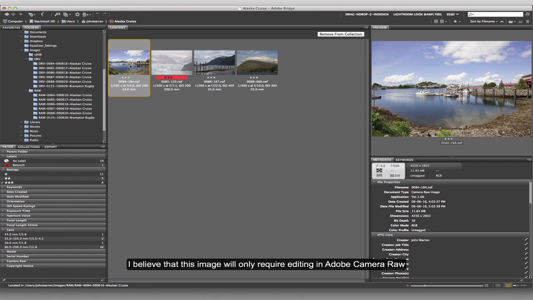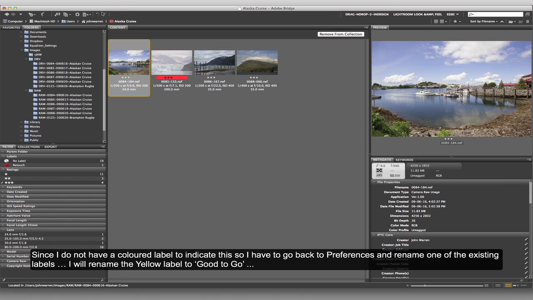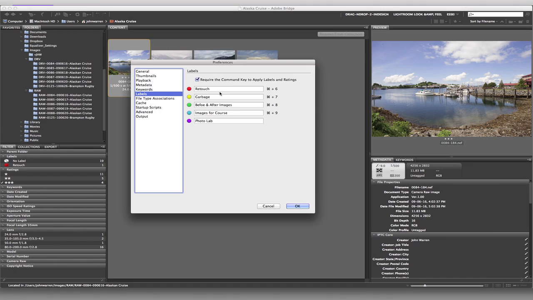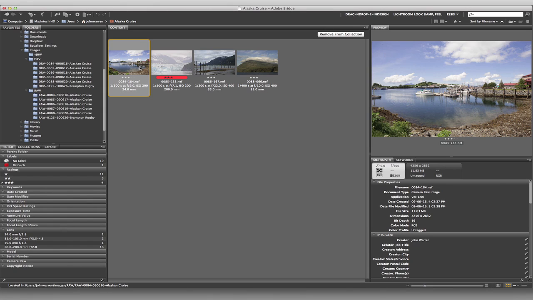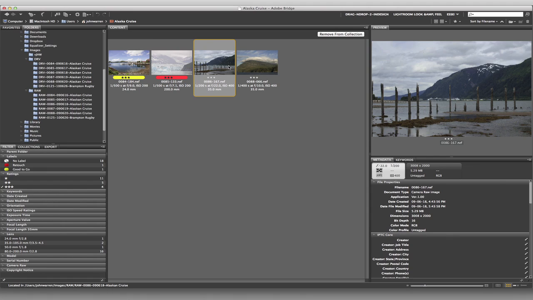Is this one going to be able to survive Camera Raw and just live by itself in Camera Raw? And I'm going to have to say absolutely. So I don't have a colored label for that right now, so let me go back into Preferences, and I'm just going to call this one Good to Go. All right, and that's number 7. So in there, number 7, Command 7, that's Good to Go. I know that I can probably do everything I want to do to this image in Camera Raw as well, so that's good to go.